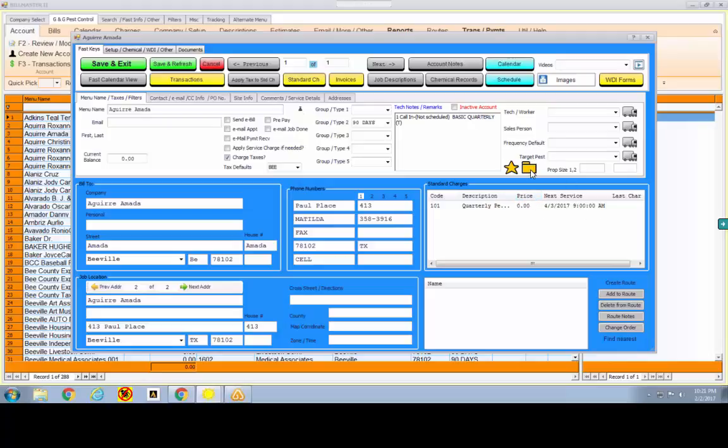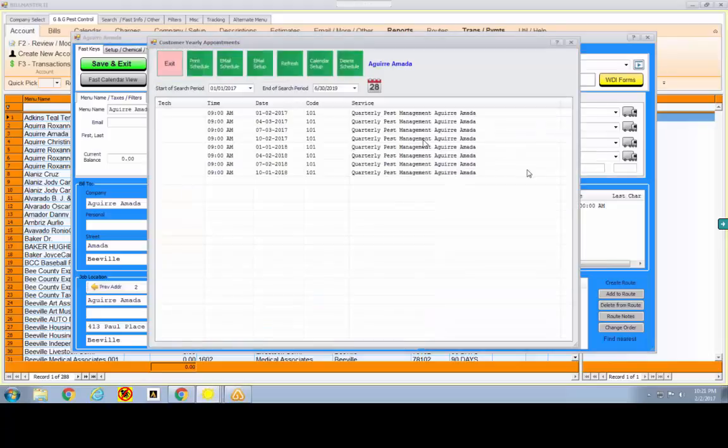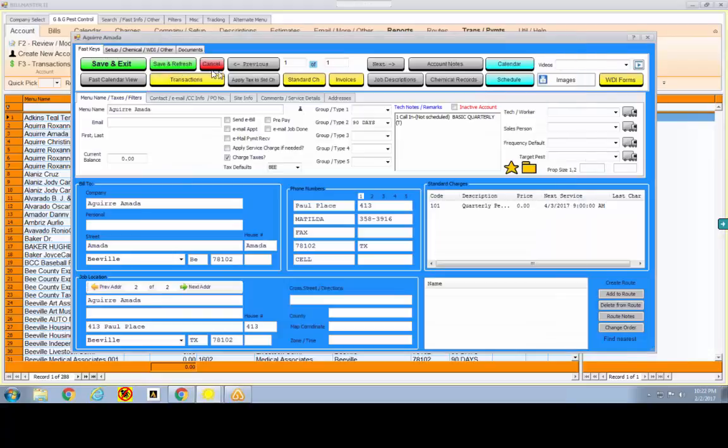If you wanted to see what their schedule was, their little folder symbol here, if you click on it, you can see when they're scheduled for their next appointment. For the quarterly people, I took the first Monday of the month and put it there because I know you're going to do a call list.